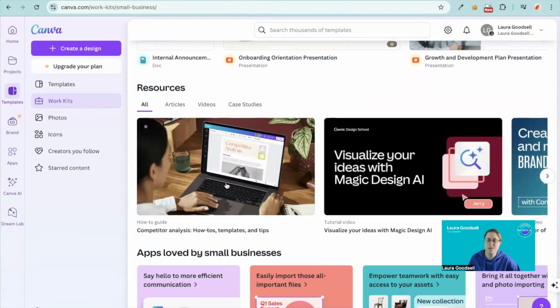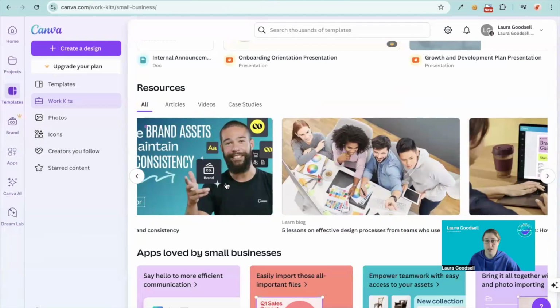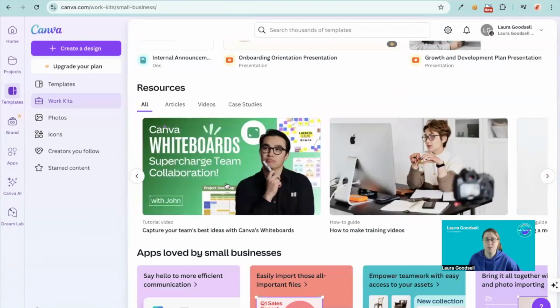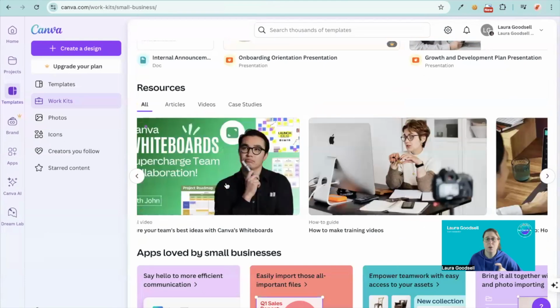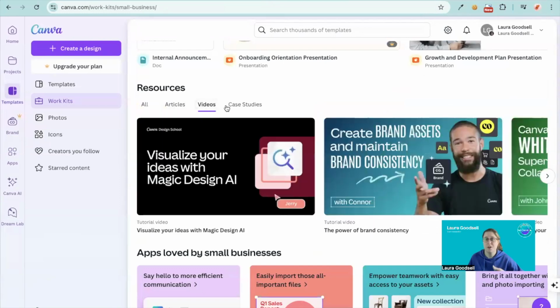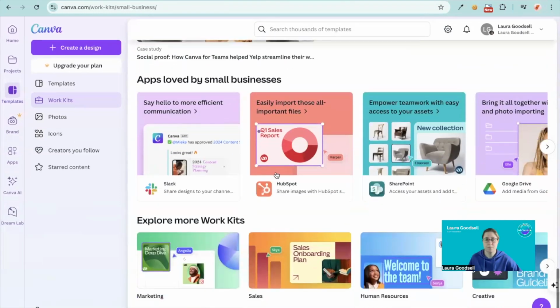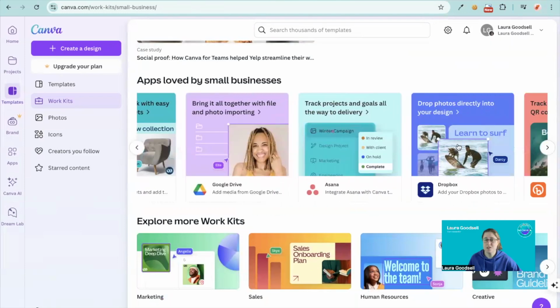These are really good. These are like how-to guides and videos to help you within your business and when you're creating these templates. So if you are a small business, this is a really amazing section to come to because not only do you get all of your templates, but you'll get articles, videos, and case studies to also help you within your business. And then it brings up lots of different apps that businesses use as well.